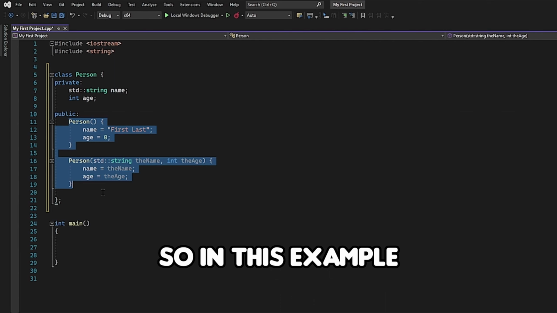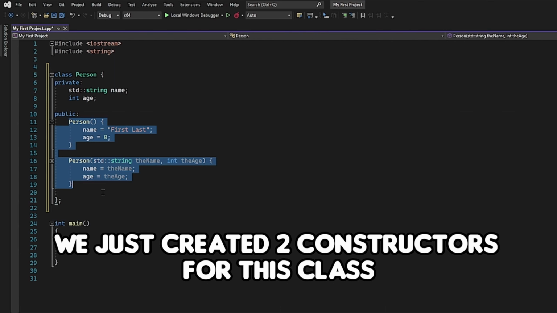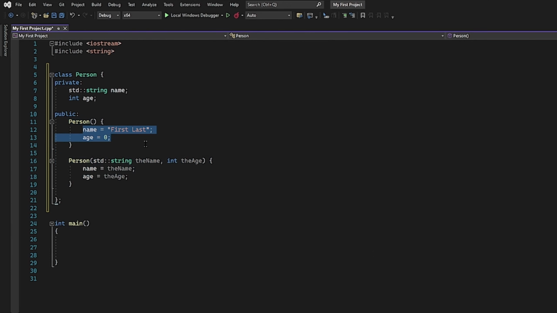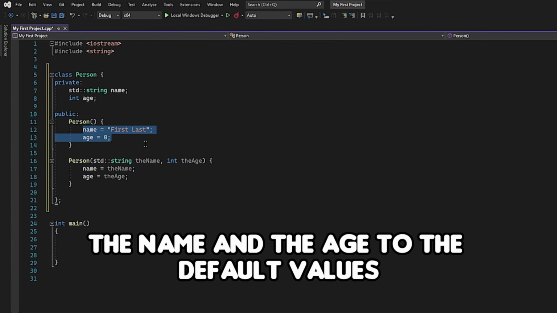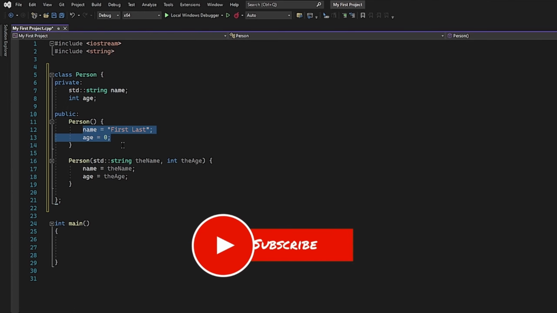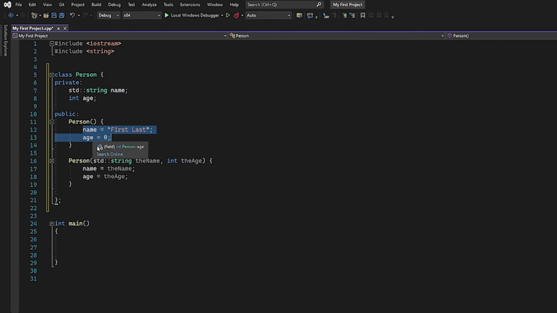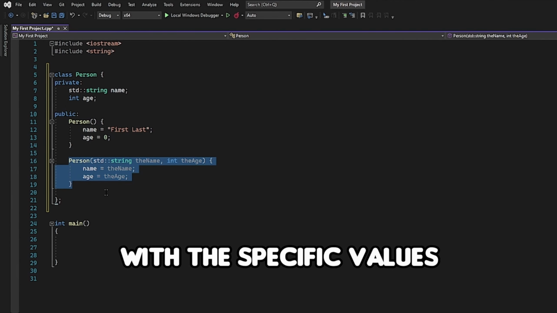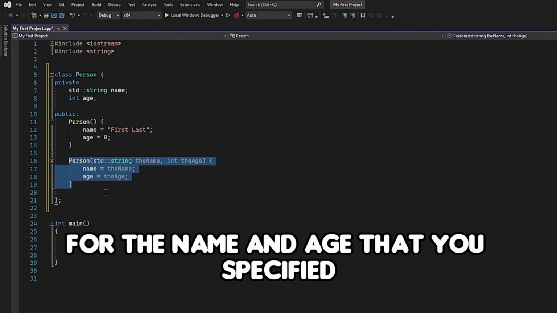So in this example, we just created two constructors for this class named person. The default constructor initializes the name and the age to the default values that we have specified. In this example, the name is going to be called first, last, and the age is going to be 0. And then the constructor with the parameters allows you to create a person object with the specific values for the name and age that you specified.